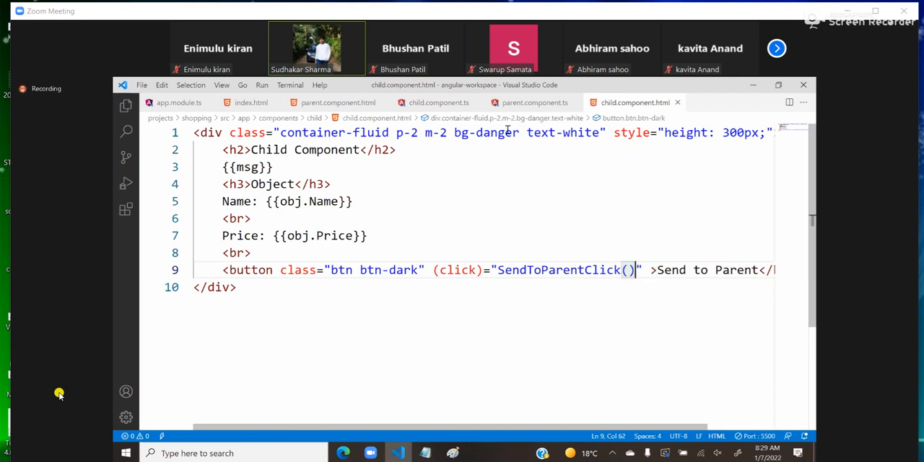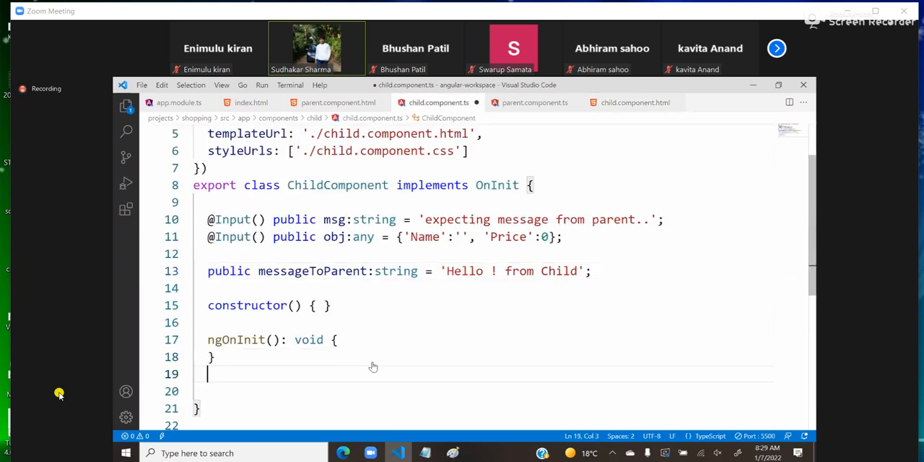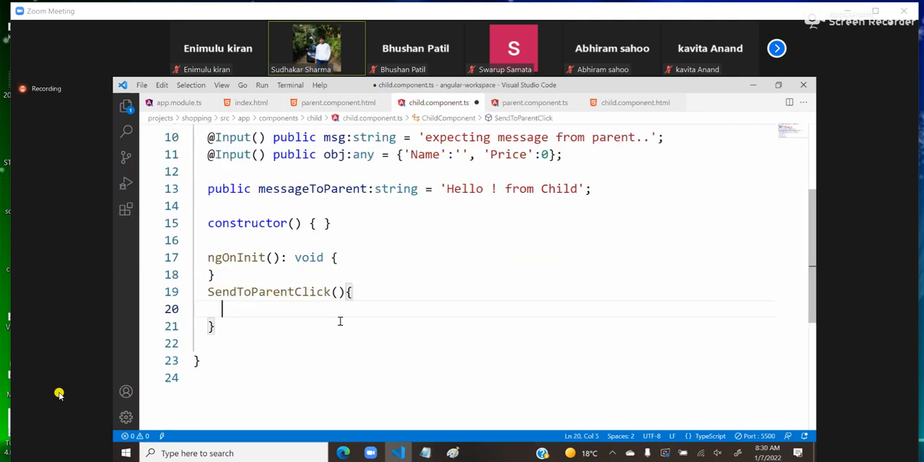That is the function. We will write that function in the child component. What is it? Send to parent, click. On send to parent click, we want to send a message. Which message should be sent? This one. This message should be sent.